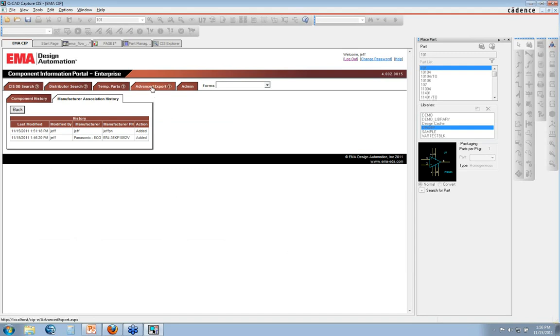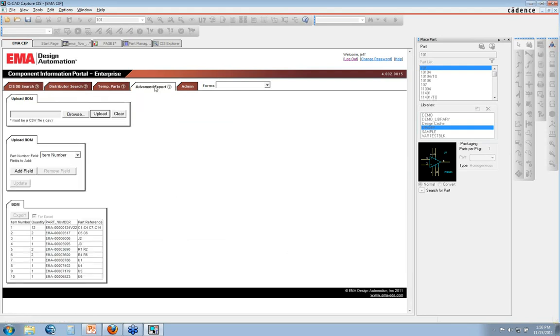One other thing is that we do have the advanced export capabilities, which is a way that we can import a bill of materials, and then we can associate data with that so that we can actually create a bill of materials directly, or we can import a BOM, and then we can associate CIS data with that BOM and then export it out.